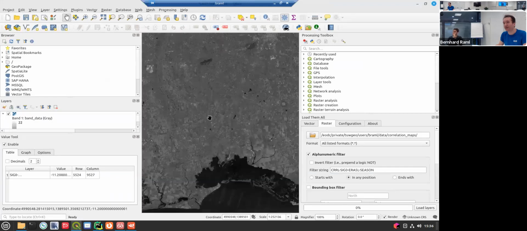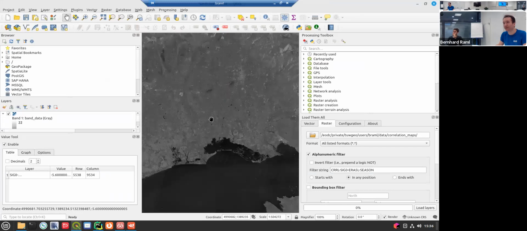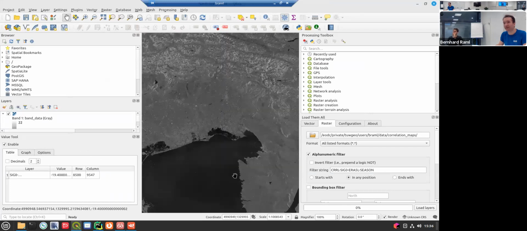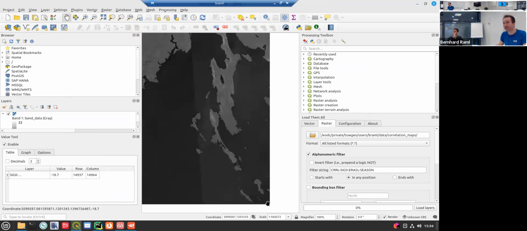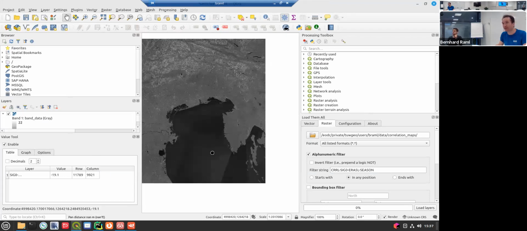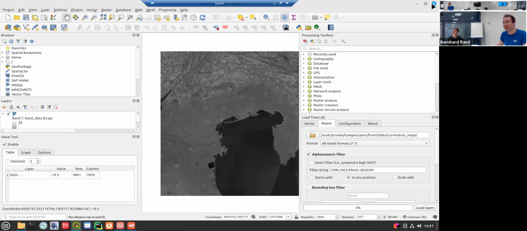Well, this is a high resolution Sentinel-1 image. And we'll see how many rows it actually has. It should be around 15,000, or it is 15,000 pixels by 15,000 pixels, so quite a lot. And let's have a look how well it performs.